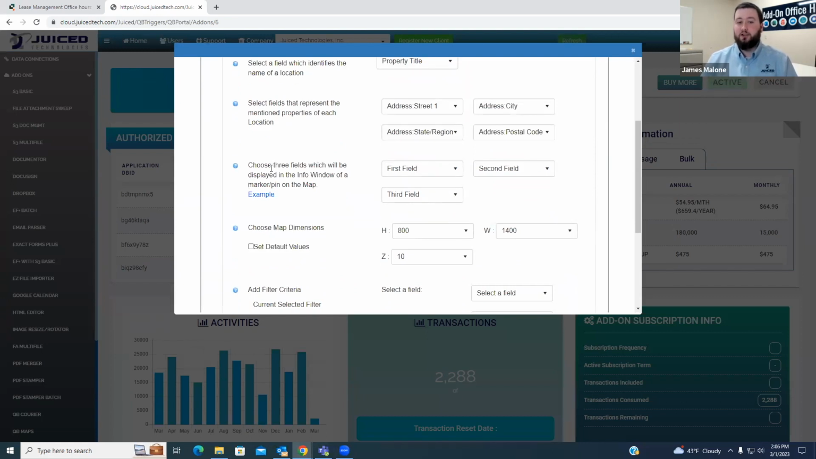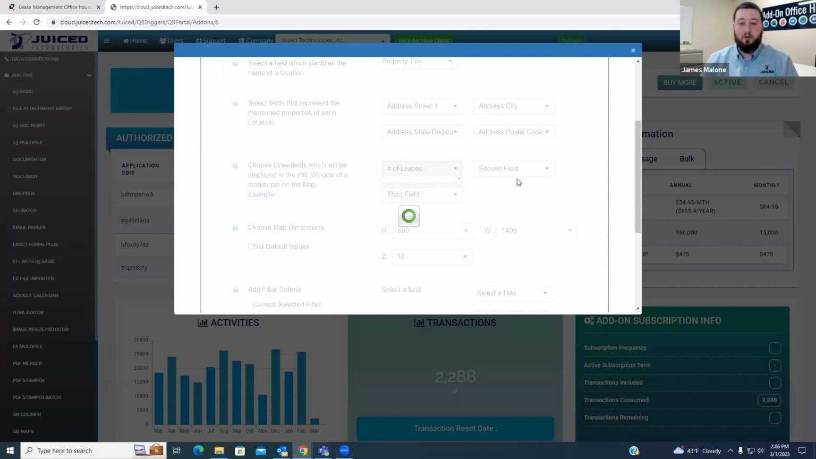Now here, we're going to see this feature in a little bit, but this is just asking us for 3 fields that can display extra information if you're looking at a specific record on that map. So this can just be any kind of field that you really want. Just for this example, I'm going to choose number of leases.